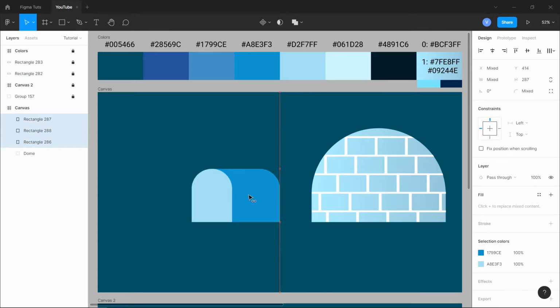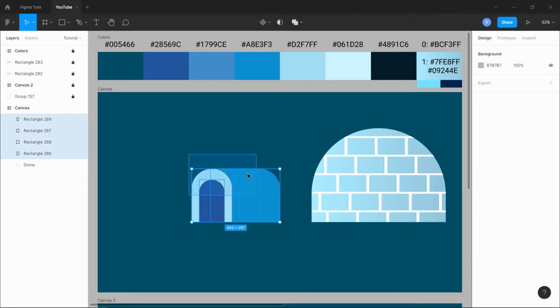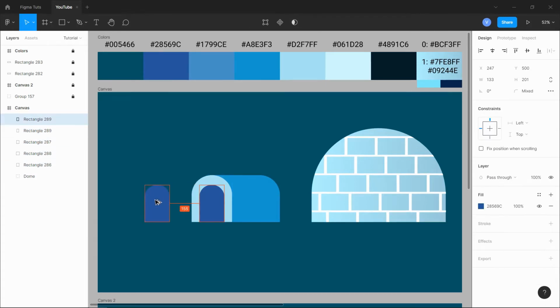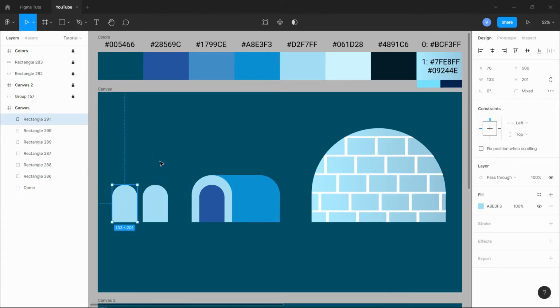Let's create an entrance to it. Duplicate this shape using Ctrl D and reduce it in size. Change its color to this one and we'll see that it looks like it's hollow. So now we just need to create a shadow in here so that it looks a bit more 3D. Let's duplicate this shape here and select this color. Let's duplicate it once more and change it to this color.